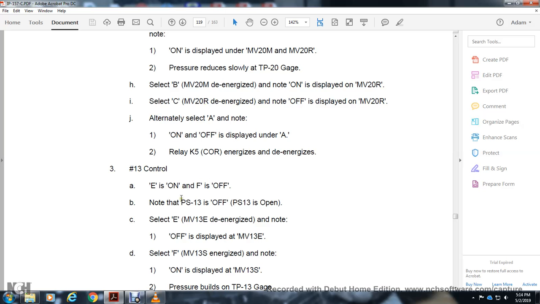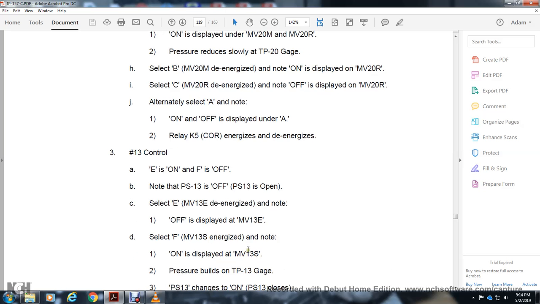Alright, number 13 control E is on. Note that the PS13 is open, and select the E magnet valve 13E to de-energize. Note off the display of the magnet valve 13E. Select F, the magnet valve 13S. Note the on display with the magnet valve 13S.